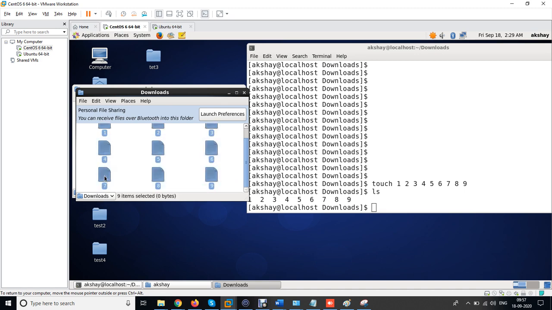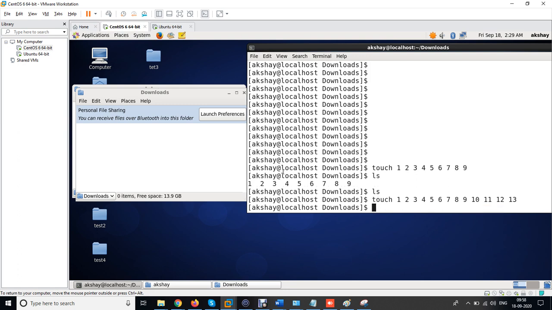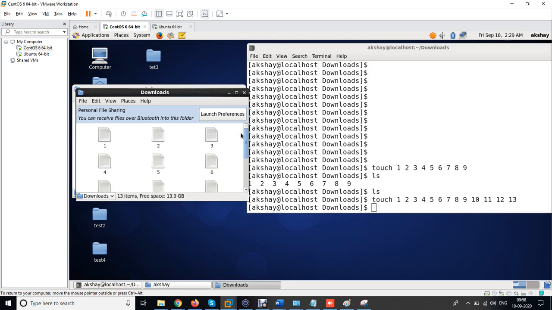I deleted them from here, and then checked again in the terminal with ls. There are no files. Again I created files 9, 10, 11, 12, 13, and here the files are coming. So Linux is more advanced than Windows.